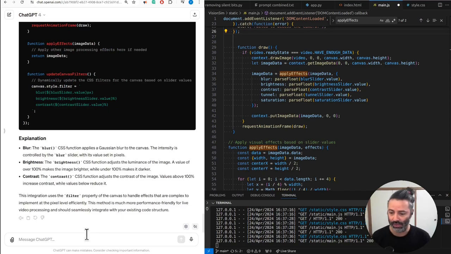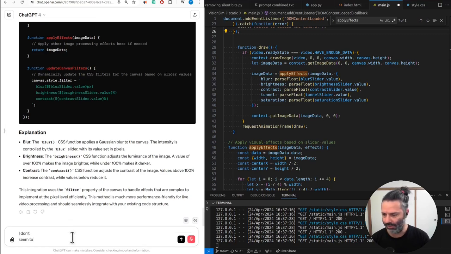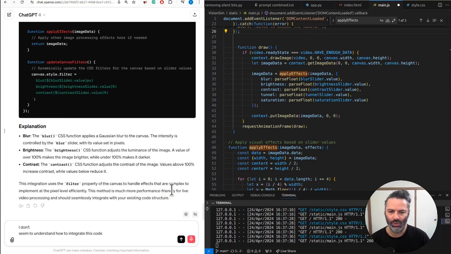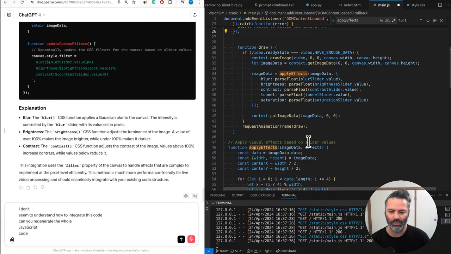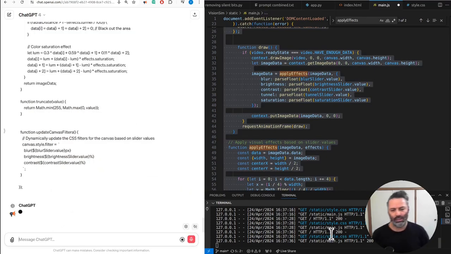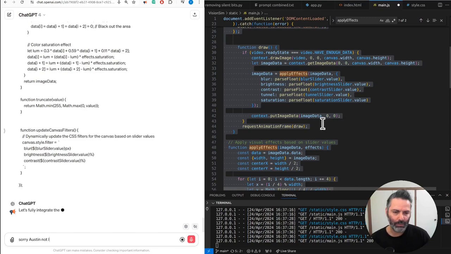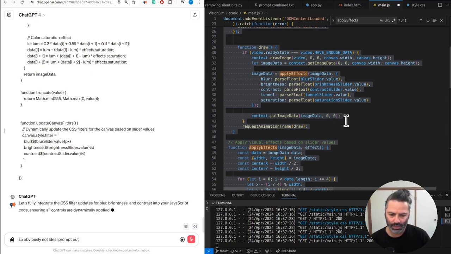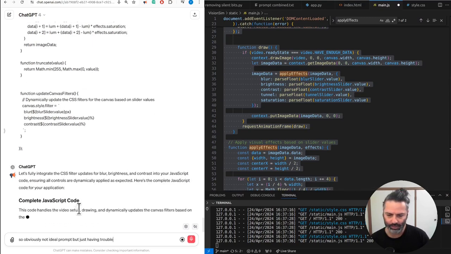Okay, sorry for that, but I don't seem to understand how to integrate this code. Can you regenerate the whole JavaScript code with the necessary updates? Here's what I currently have. Sorry, obviously not ideal prompt, but I'm just having trouble integrating.